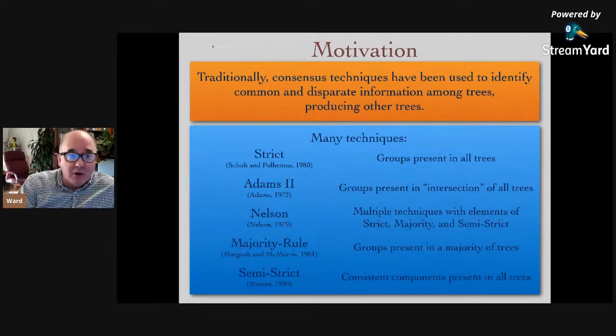So the motivation. Now, traditionally, we've talked about consensus techniques.